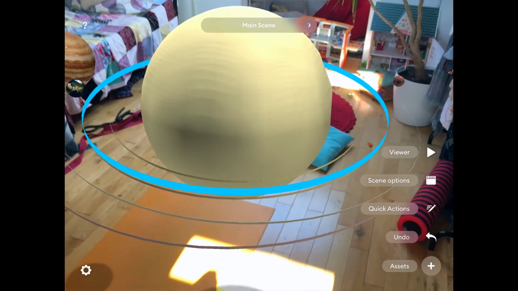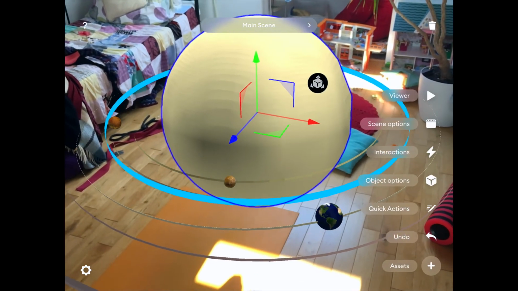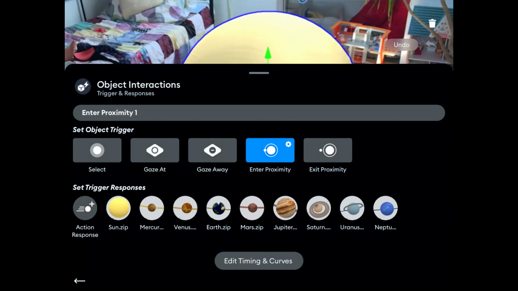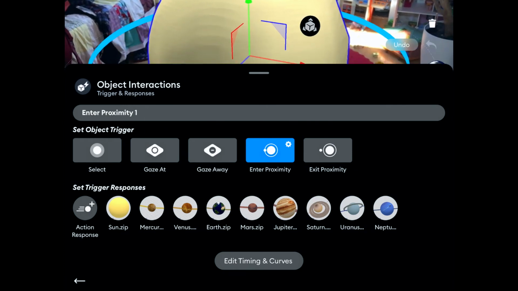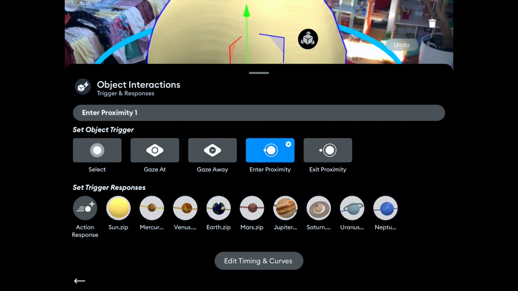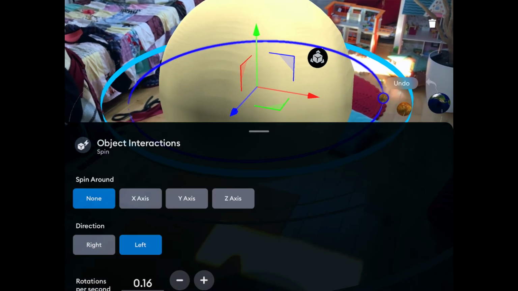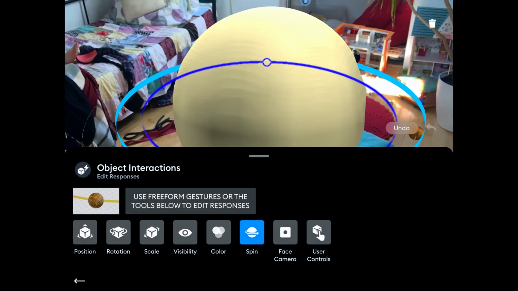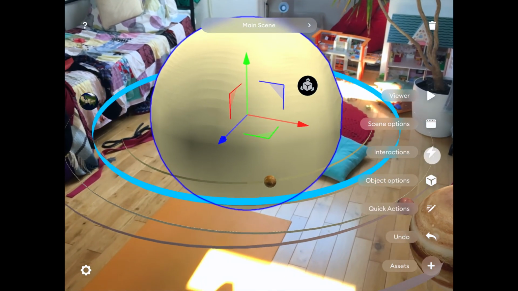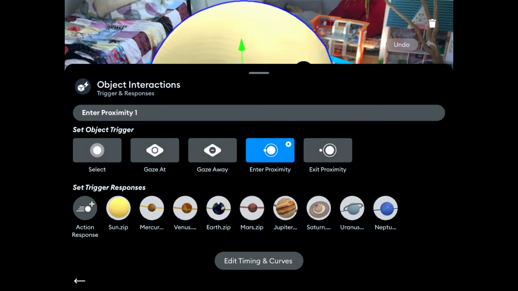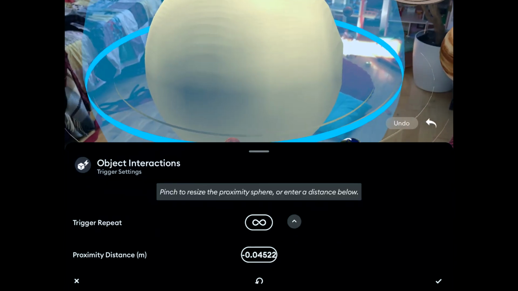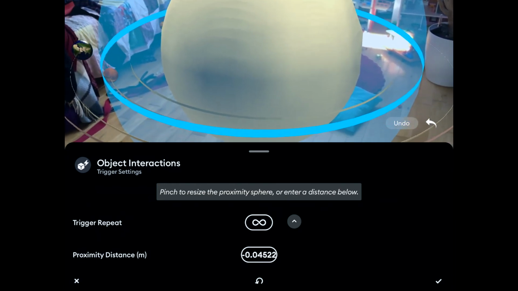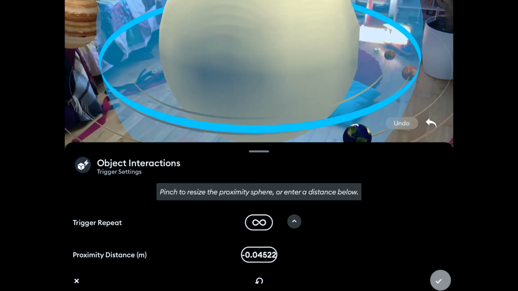So now you see this blue perimeter around the sun. And when we go to sun and interaction, you see there's an enter proximity interaction. And what I then did was I selected all the other planets here, such as Mercury, and I put their spin to none. So that basically nullifies their existing spinning velocity. And also what you can do here is adjust the proximity perimeter, depending on how close or far to the sun you want to make it. So yeah, that's one additional thing.